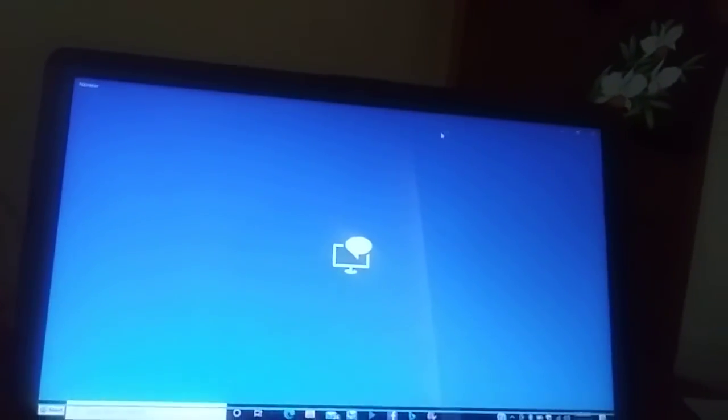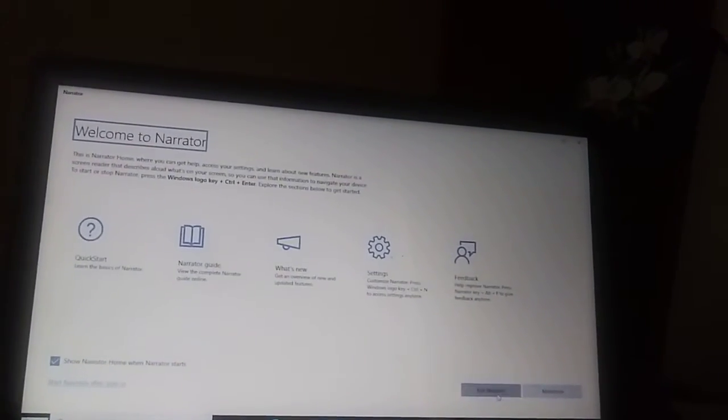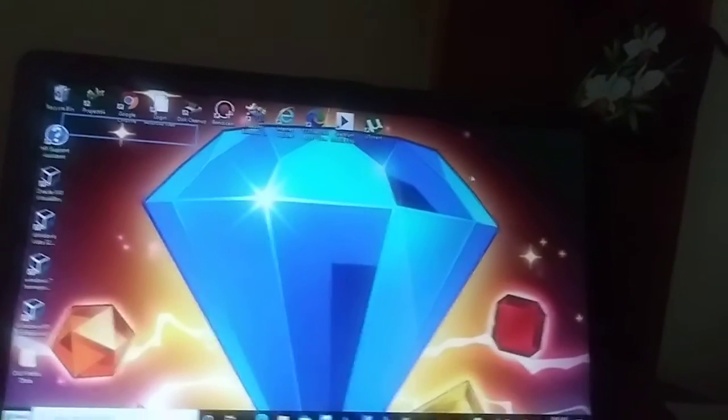Okay, let's see. Hopefully it doesn't shut off, but if it does, Narrator window. Narrator heading level 1. Okay, let's turn that off. Exiting narrator.